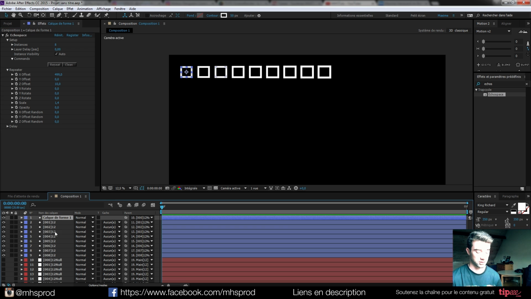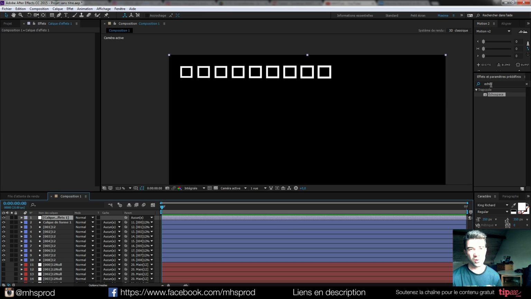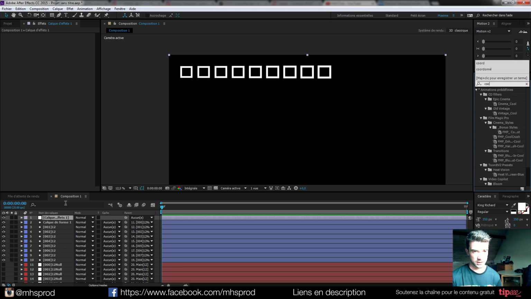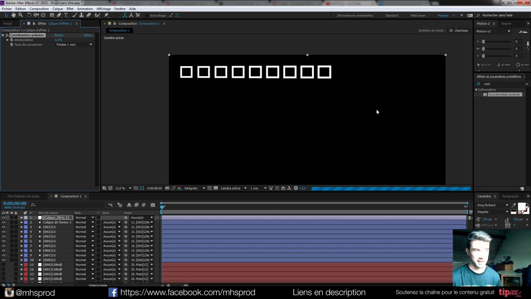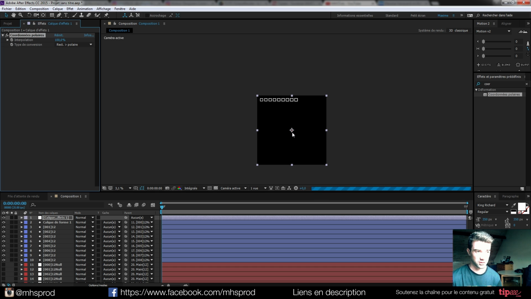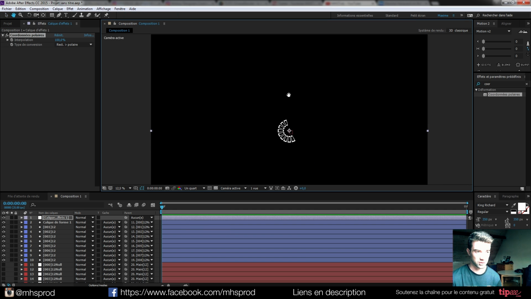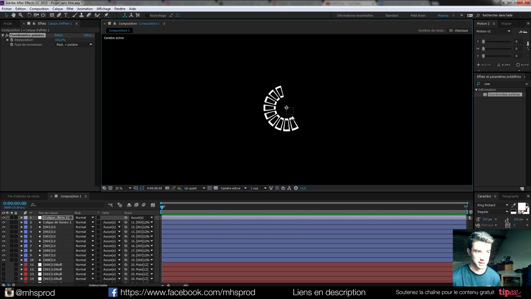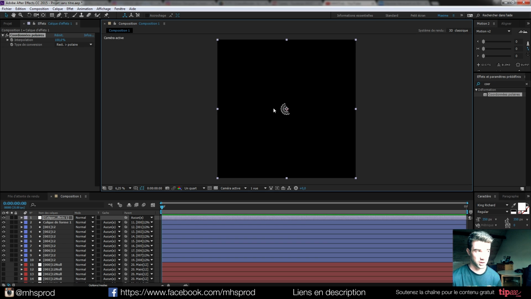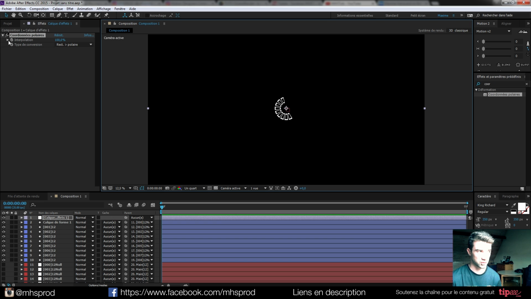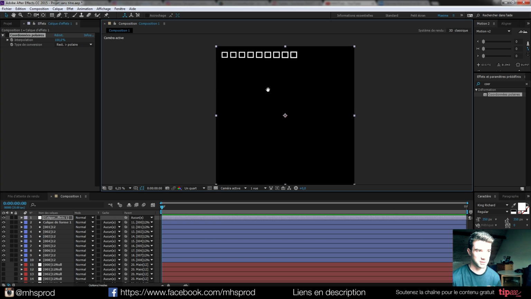I used an effect called Polar Coordinates in English, and in French it's coordonnées polaires. When you choose rectangle to polar and put 100, you have cool shapes. So that's the process I used to create my images.